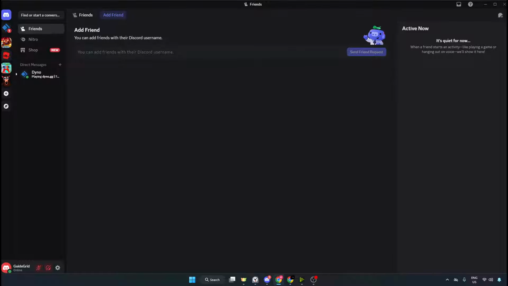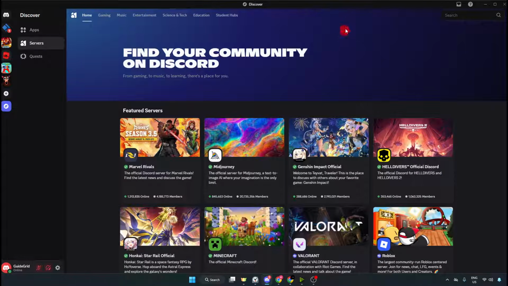Alright, so here's how to join the Grow a Garden Stock Notifier Discord server. First of all, just open your Discord app on your computer, and after that, click on the Discover icon on the left side. Now just go to the top right corner, click on the search icon, and type here Grow a Garden.